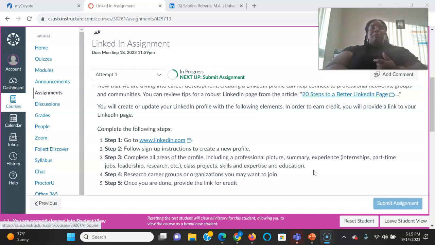Then also have a summary about who you are, your experience. Later on the semester, we're also going to talk about our elevator pitch. So you can use this activity or use this assignment to help you with that one as far as summarizing your experience and kind of selling your skills and expertise in a very short amount of time or space.